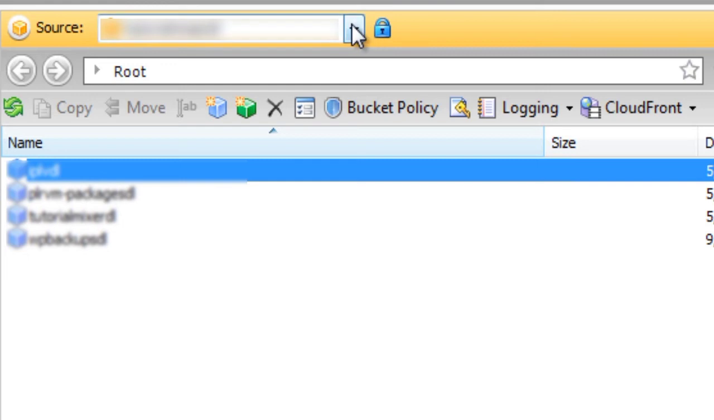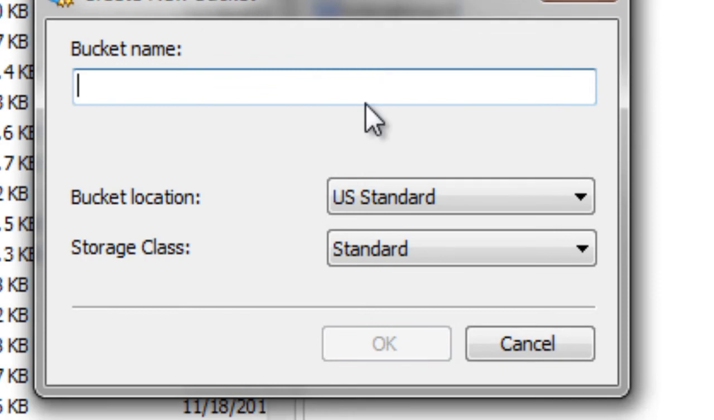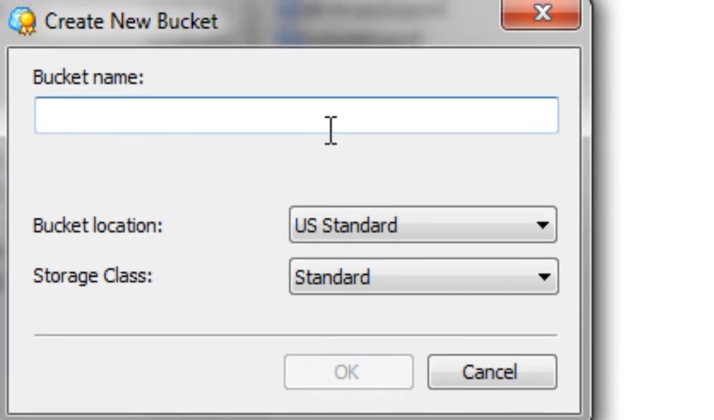So assuming you have clicked the source, you've chosen your Amazon S3 main account, you will see the buckets here. Now, as you can see, I have 4 buckets, but within those buckets, I've got a lot of files. Now, to create a bucket, it's easy. All you have to do is click on the blue square icon. Then what we do is we create a bucket name. And keep in mind that you want to name it using a naming convention so that you know what that bucket is.